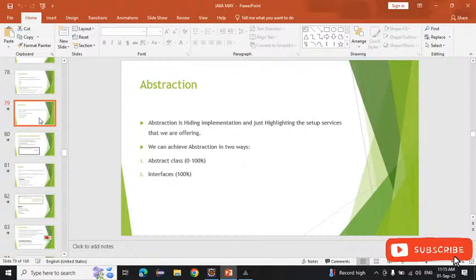Okay, if you take the bike example, suppose we turn the key and press the self button, the bike will start, right? We know that thing. But if we press the self button, what happens inside internally? Anyone knows? It will go somewhere, and we don't know, right? So that is the meaning of abstraction.